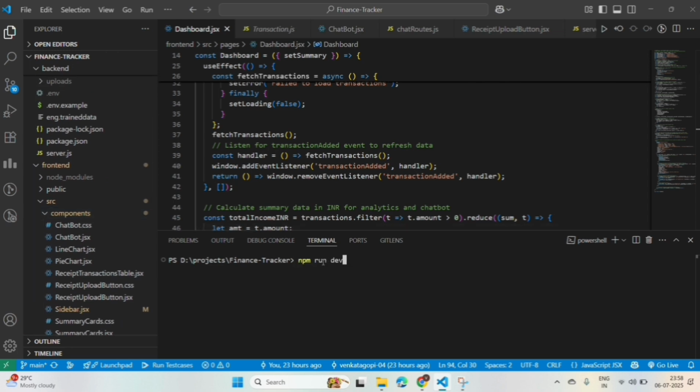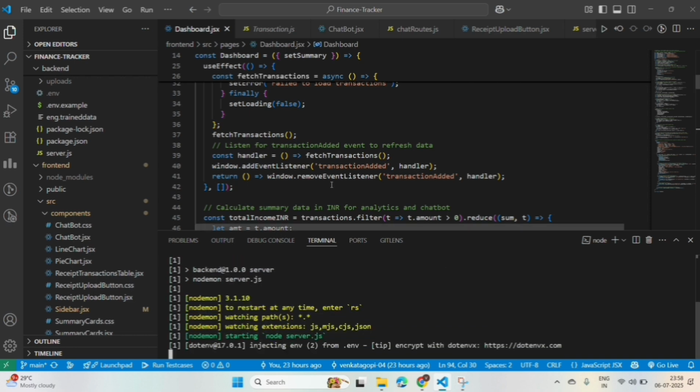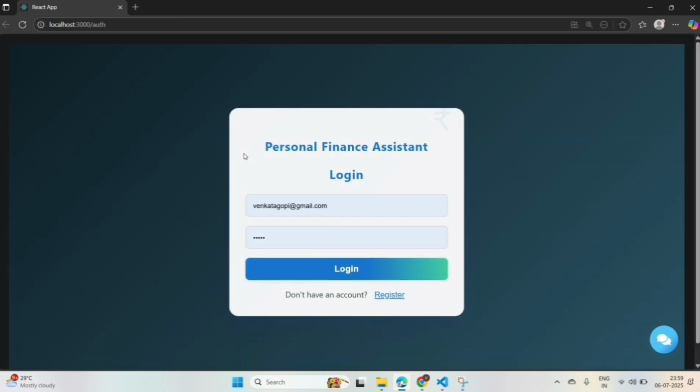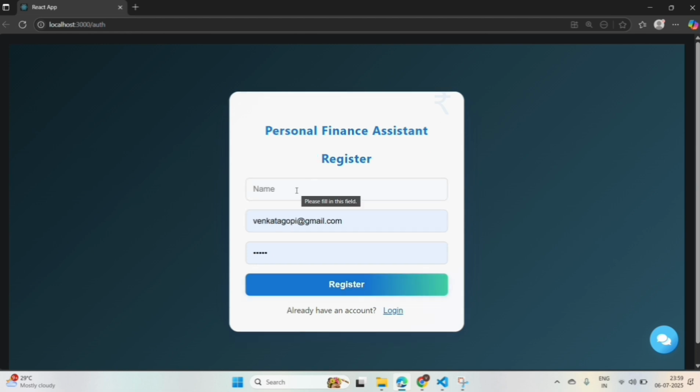I am running the web application. Initially, the login page is loaded. Here, the user must register before login. Here is the registration page, where the user can provide name, email, password, etc. I have already registered.